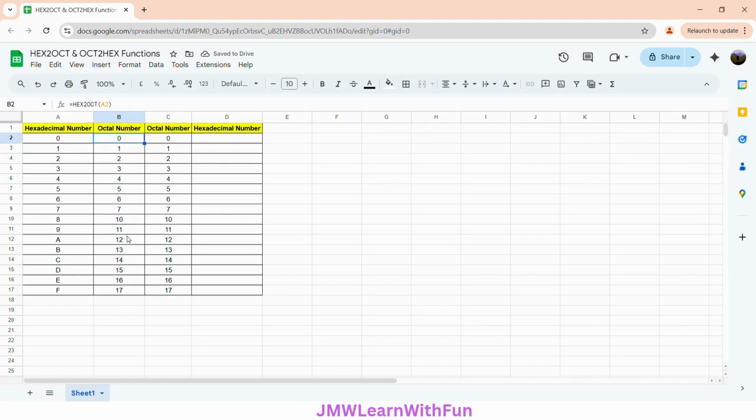We see that we get the octal number equivalent in column B of the hexadecimal numbers given in column A. That is, from 0 to 7, and then 10, 11, 12, 13, 14, 15, 16, and 17.